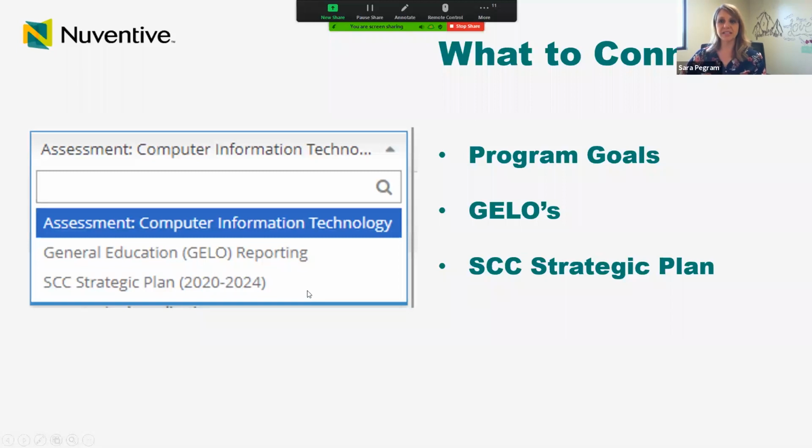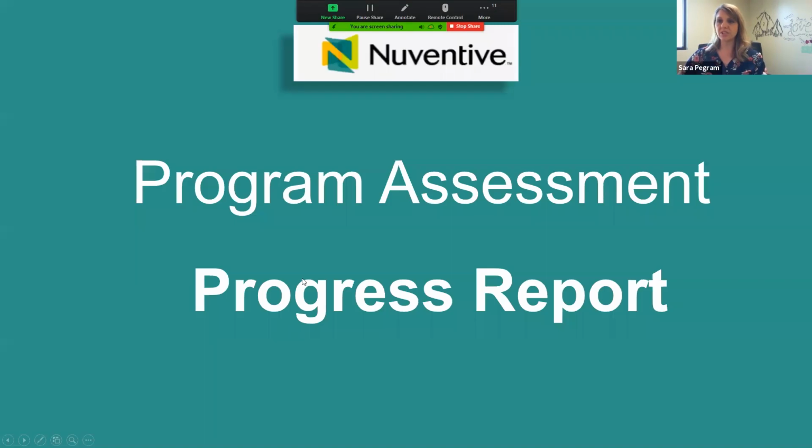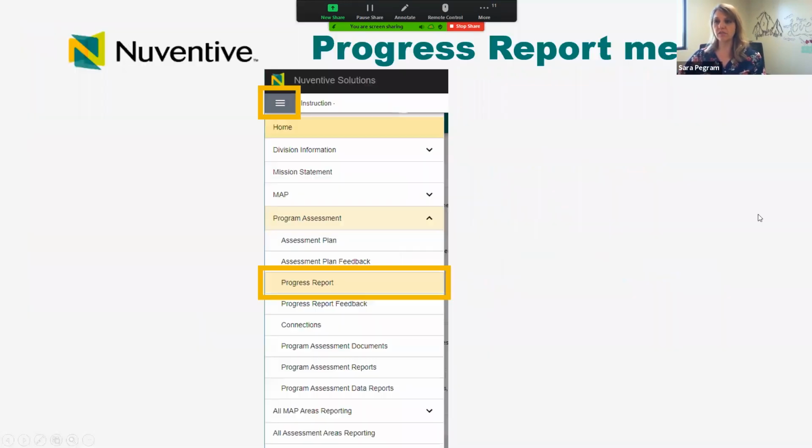So that is the assessment plan. I want to step into the progress report, which was previously just called your assessment report. It's called Progress Report in Nuventive. And again, we're going to go back to our left-hand menu. We're going to click on the hamburger, the 3 lines, and we see under Program Assessment, it's called Progress Report.